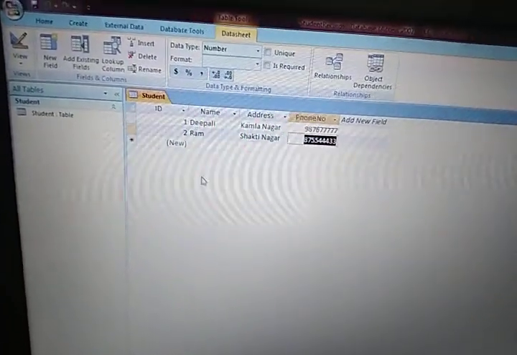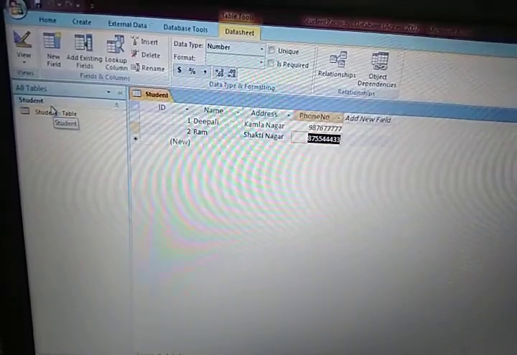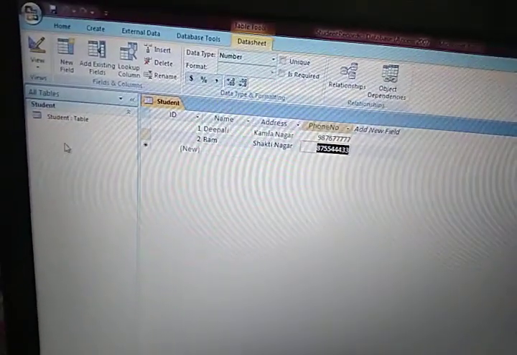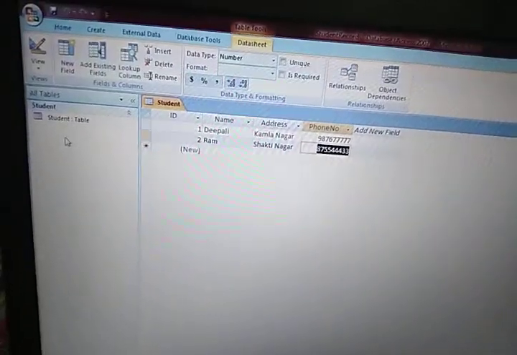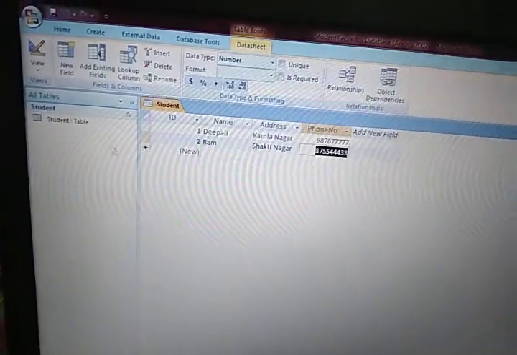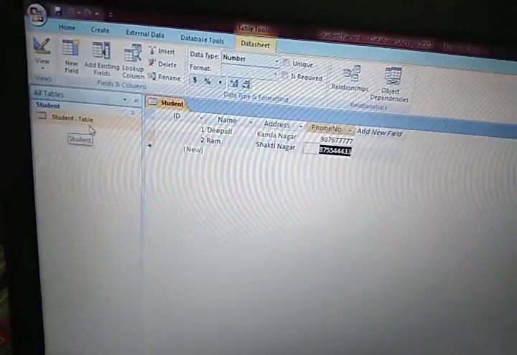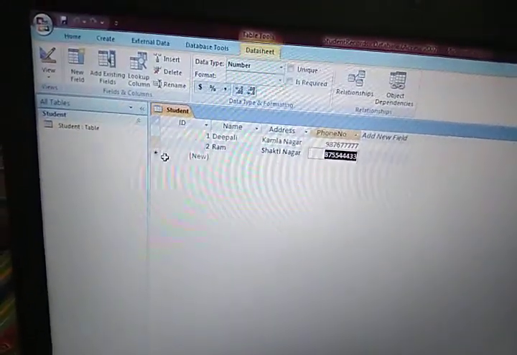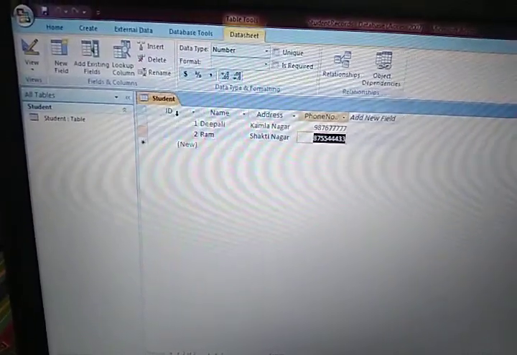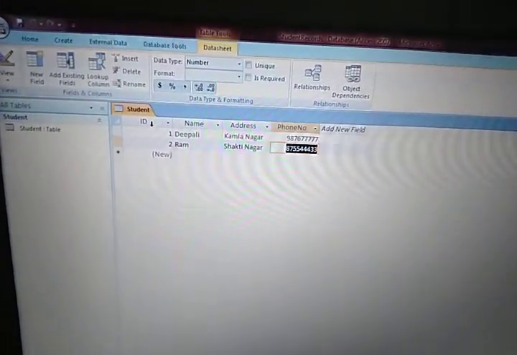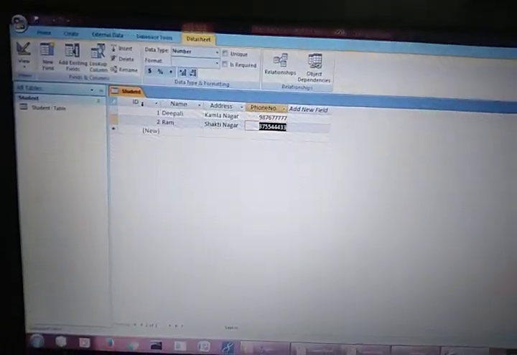Fine. So whatever things you are going to create, all the tables, all the forms, queries, whatever you create over here, you will see all of them at this particular place. So I have created a table with the name student. Fine. So now I told you this ID is your auto incremented field, and you can remove this auto increment.